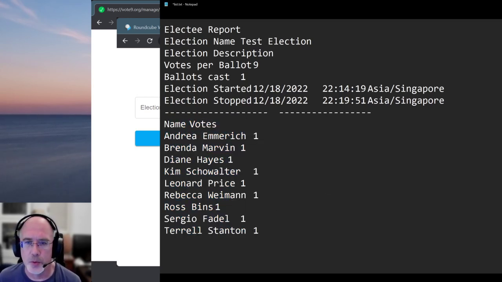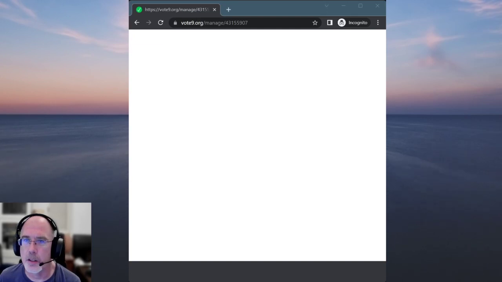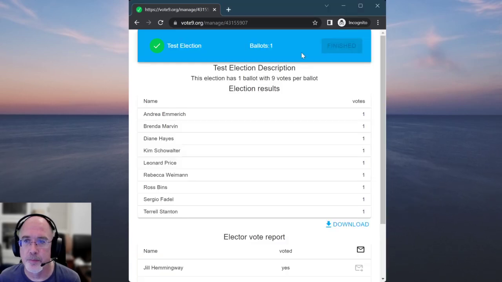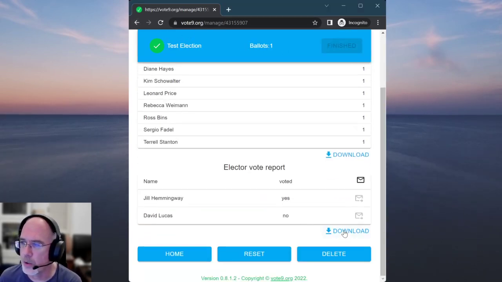You will also be able to download the electoral vote report, which will give you a similar thing indicating all the people that were entitled to vote in this manner and voted electronically. Once you're done with all of this and you're happy, you download your results. The results, if you'd set an email, will also come to you in an email.